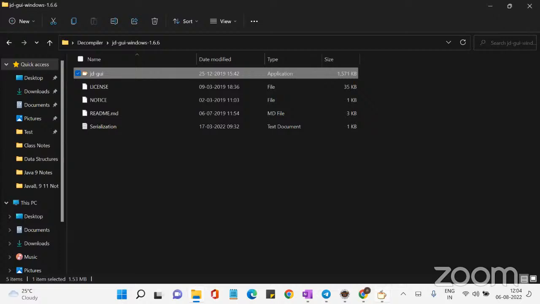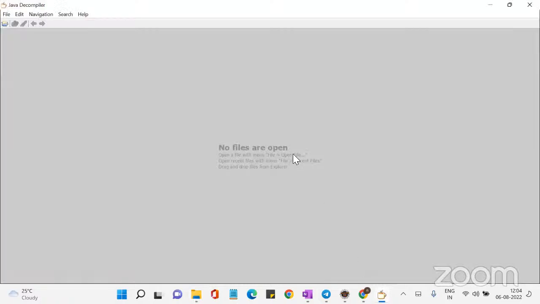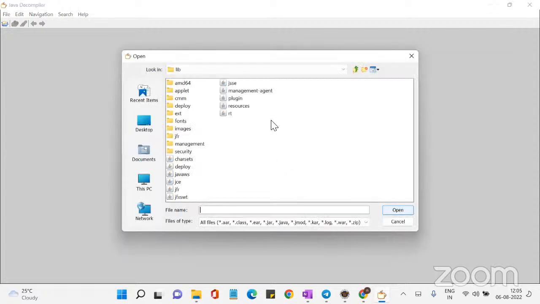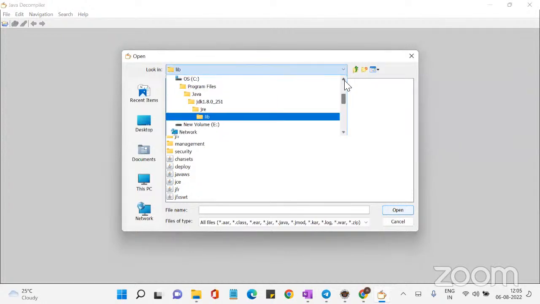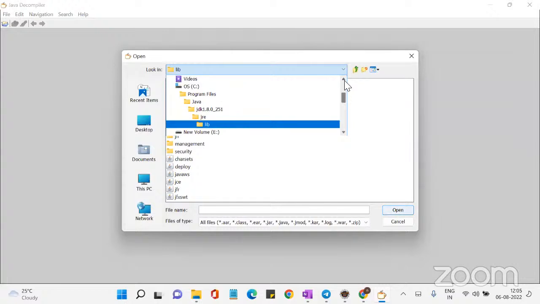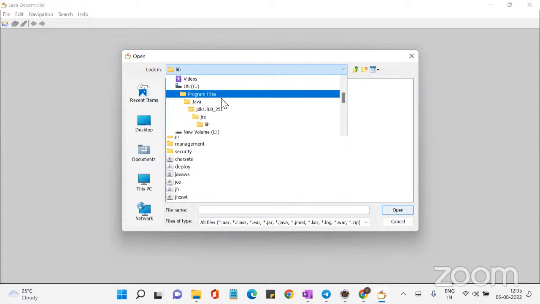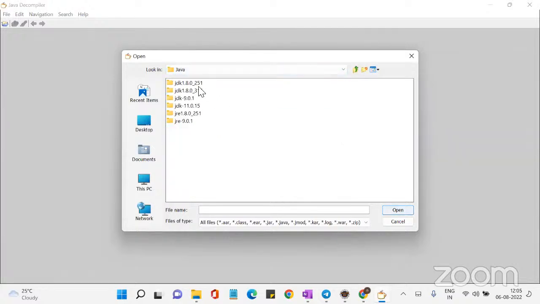That rt.jar you can open in a decompiler. rt.jar contains class files, and in order to open a class file, we use a decompiler. So on my machine, look here. This is a path. Generally, if you don't specify any other location, Java will be installed on your machine in the C folder, program files, Java. This is where I have all the other Java versions installed.